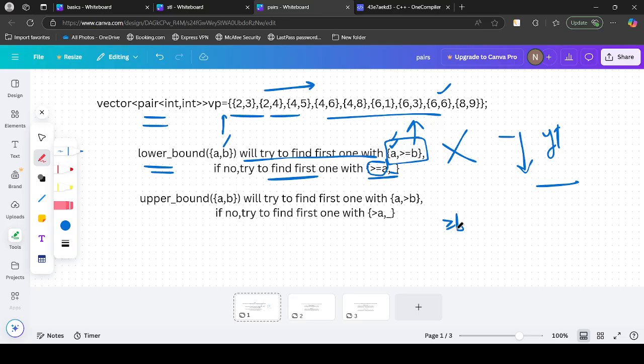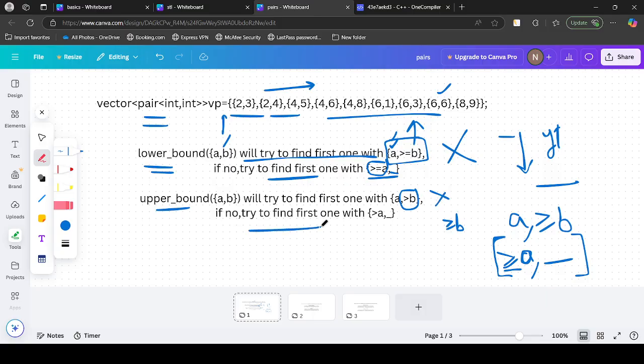So lower bound will try to find the first one with a and greater than or equal to b, and if there is no such pair, it will try to return greater than or equal to a, and independent of this, it will just try to find the first one with first value greater than or equal to a. And similarly, upper bound of a comma b will try to find the first one with a comma greater than b. So if there is no such one, it will try to find the first one with greater than a, and it is not useful, because this is independent of the second one if we are assuming that it is greater than a. Hope you understand this.